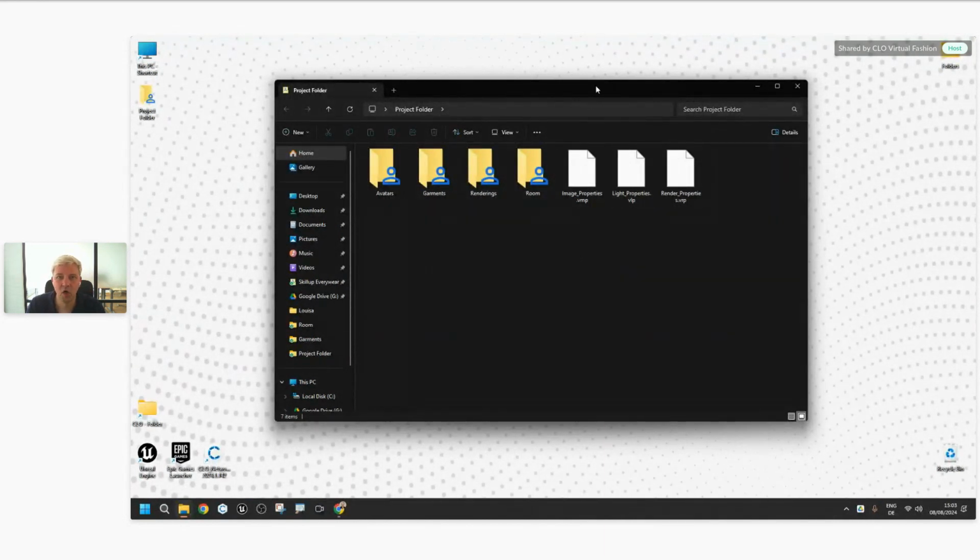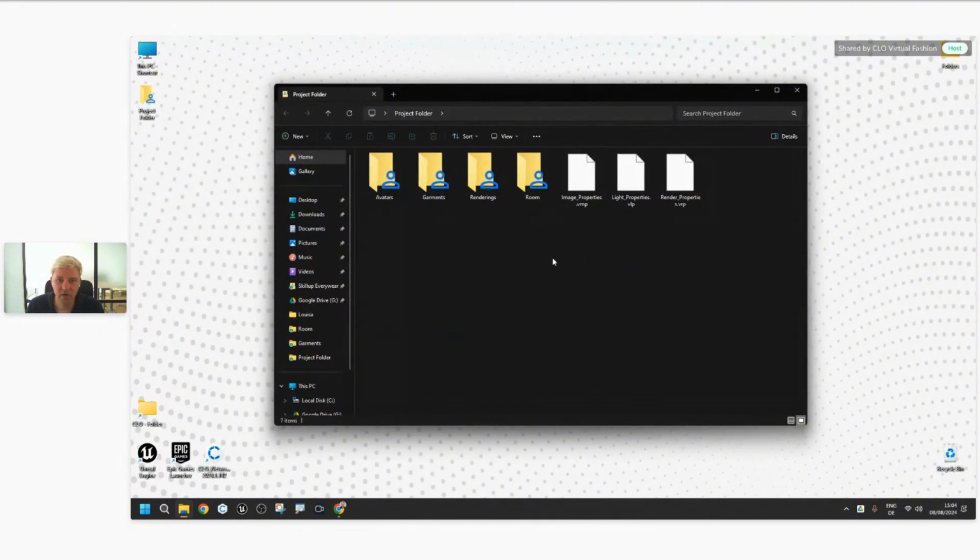Okay, so I am inside our project folder, the one that I shared with you, that you hopefully downloaded. I put this on my local drive, on my desktop in this case, so I can work with it. We have a few folders here that I prepared beforehand. We have some avatars, we have some garments, renderings that I prepared in the room.